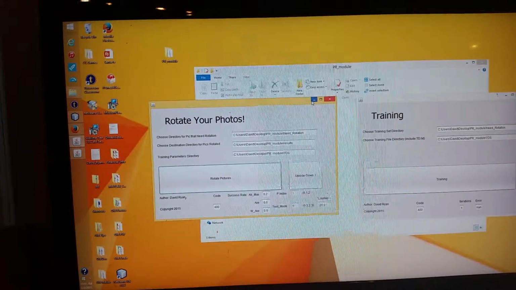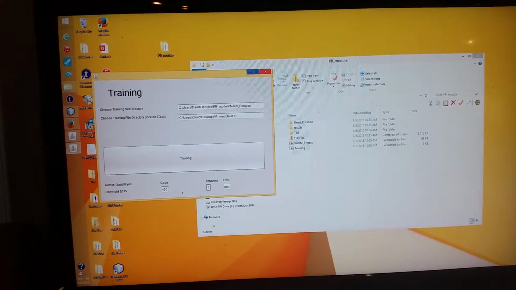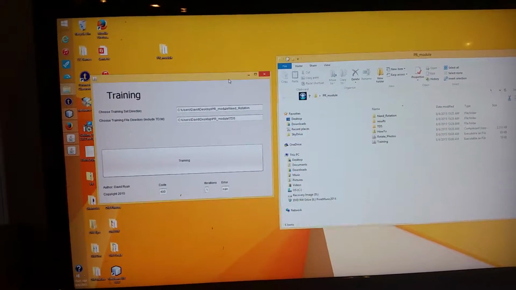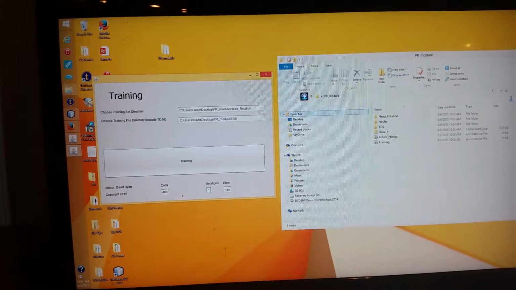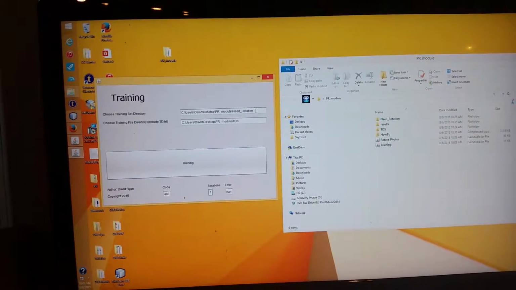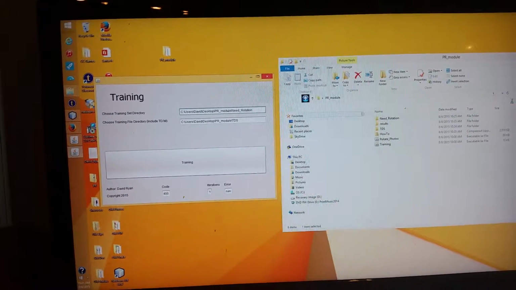The first step, which is quite long, is you go ahead and take the training module, indicate the folder that you would like to train from. That's also included inside this folder. So notice that the directory indicates this folder here.